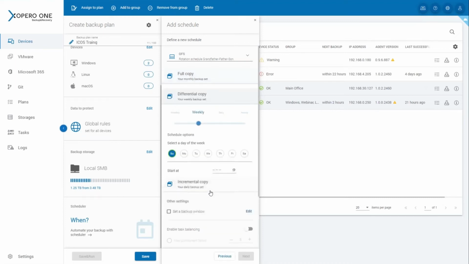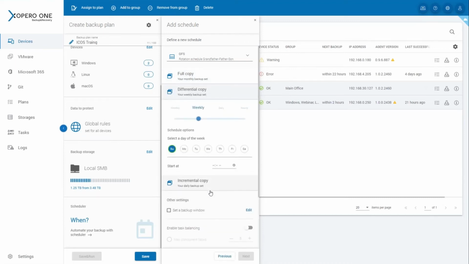Then we've got differential copy. It contains all changes since the last full or last differential copy made. It's made once per week, so we can treat it as a weekly copy. It contains all changes from our backup source that have been made during the entire week. And we can select the day of the week when we are going to trigger this backup, and also the hour to start the backup process.